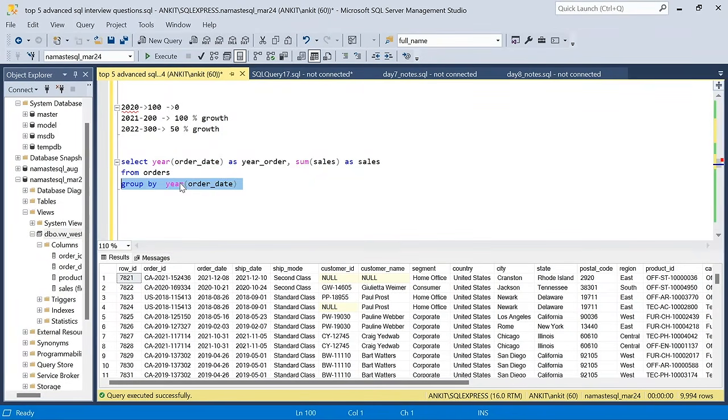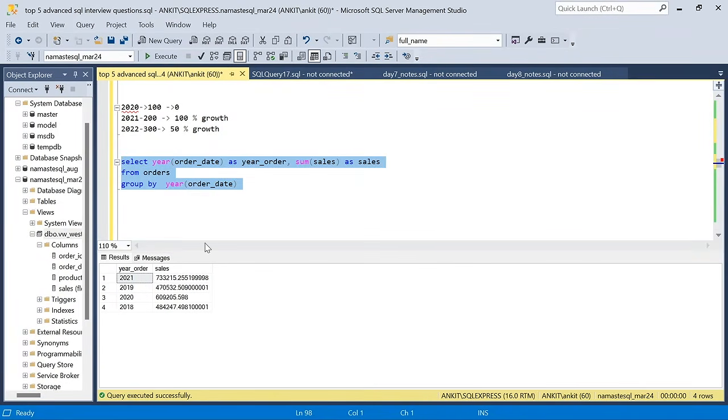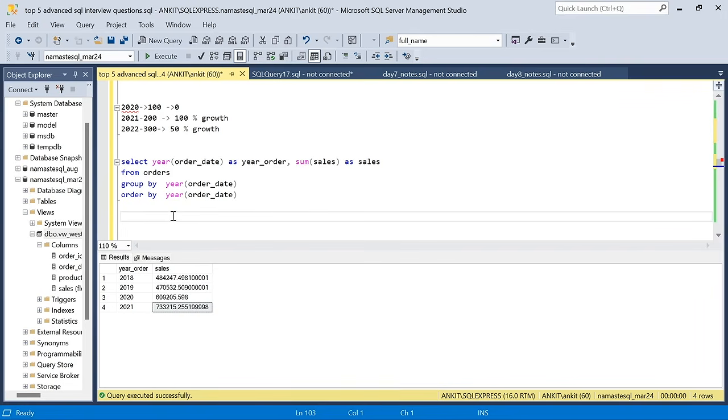So this is what you have to do. I got each year's sales. Let me do order by as well, year, so that it makes sense. Okay, so for 2018 this is the sales, for 2019 this is the sales, for 2020 this is the sales, for 2021 this is the sales. Okay, so I got year wise sales. Now here granularity is year, you have to understand it, what is the granularity.